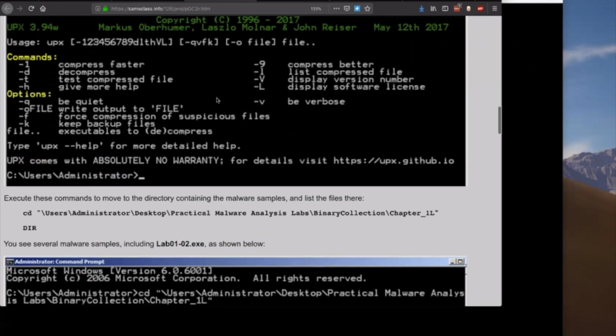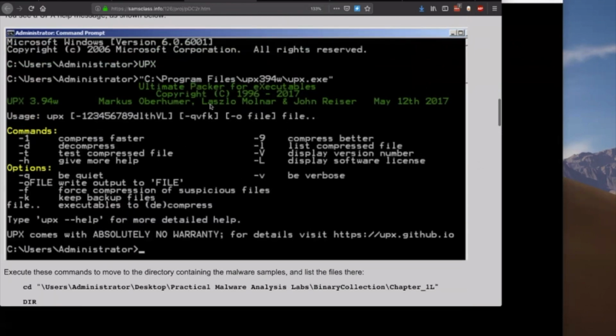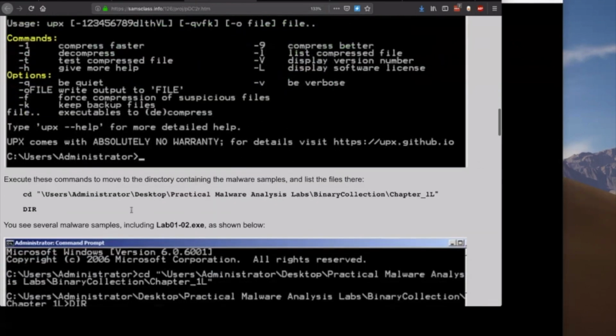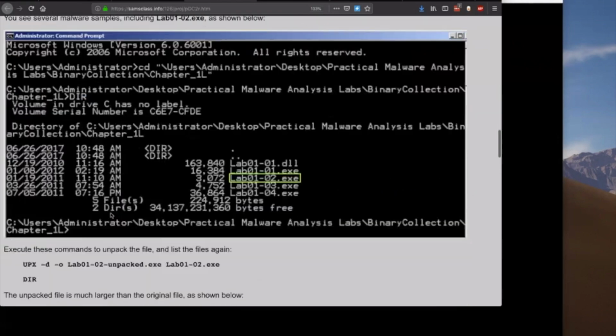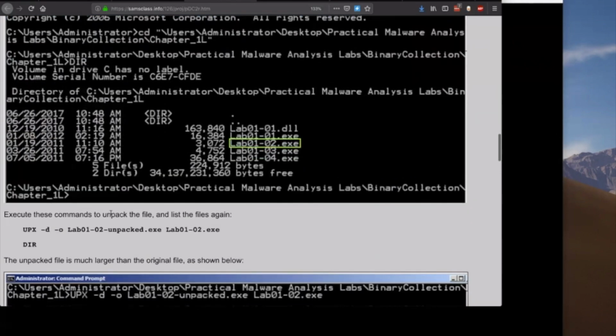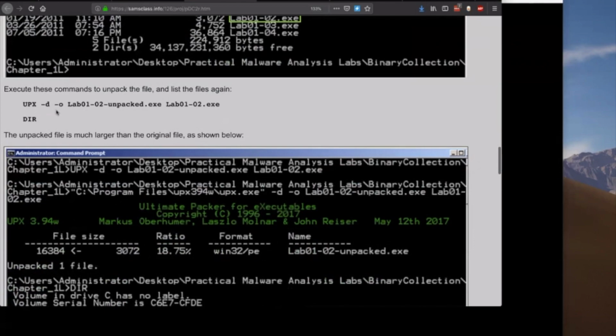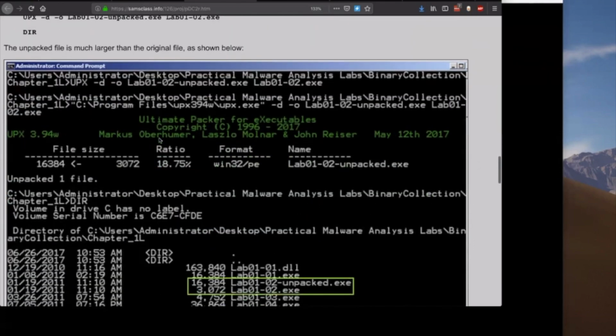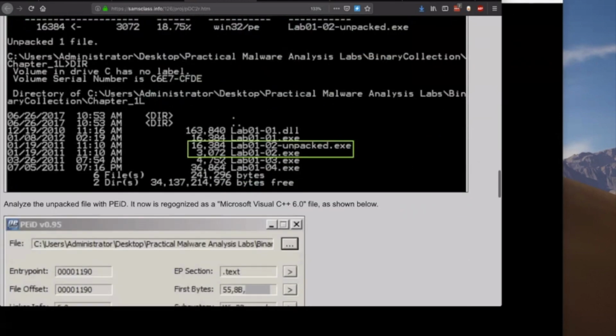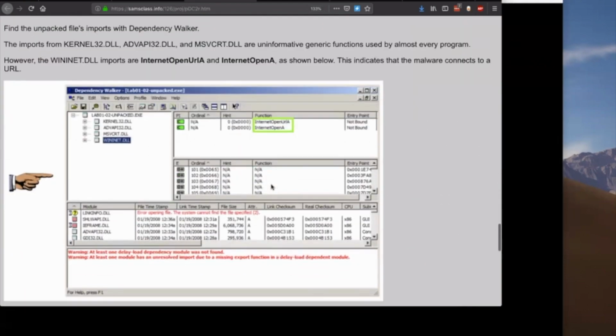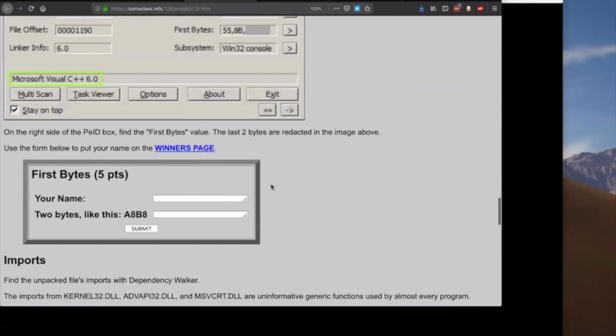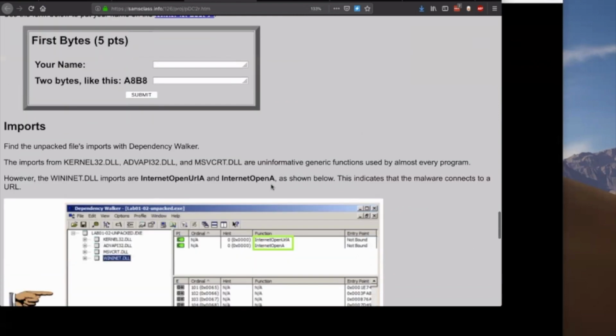Anyway, so UPX is a command line unpacker, and you can just do upx -d on this file to unpack it. Put the output in the unpacked file, and when you do, you'll see the original file was only 3 kilobytes. The unpacked file is 16 kilobytes, much bigger. And when you run strings on that, you'll see the strings on the unpacked file.